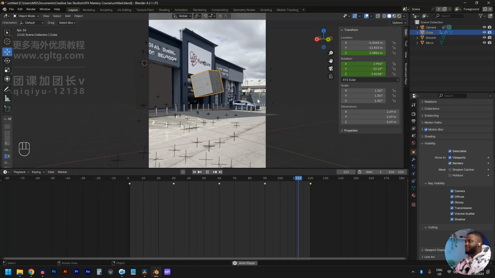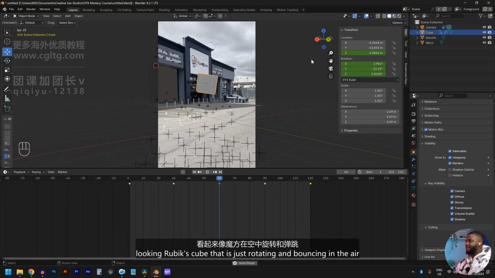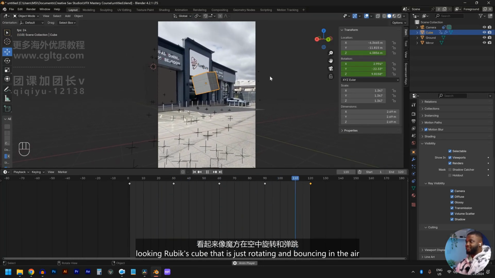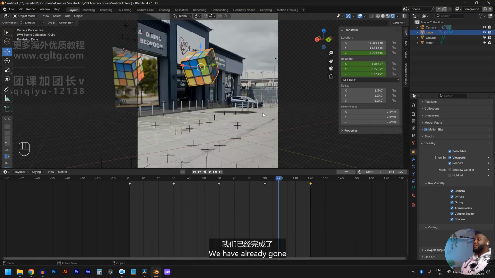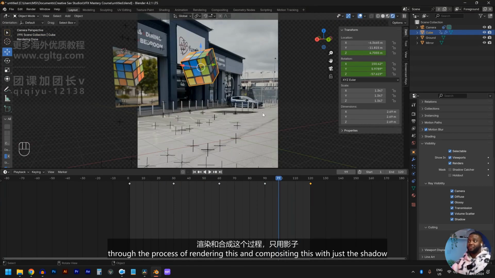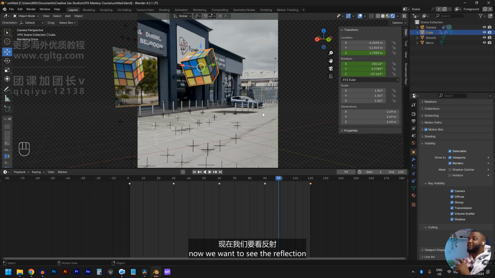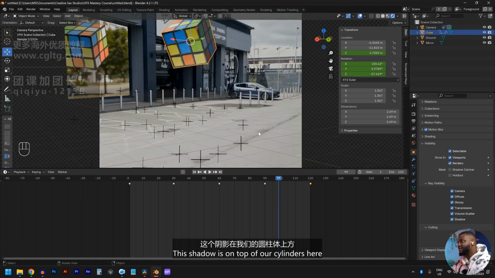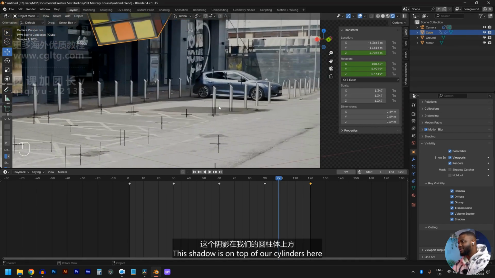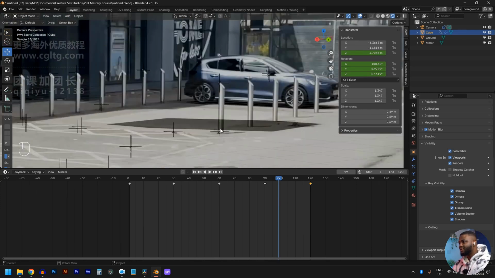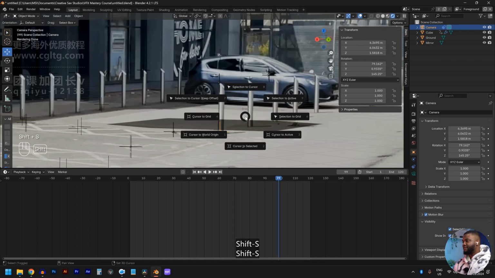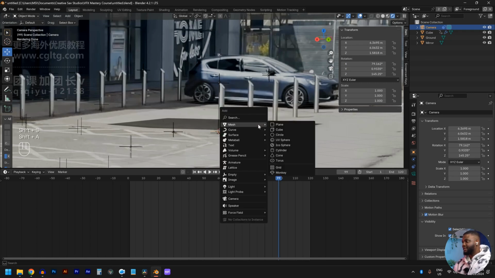Yeah, problem solved. So we have this sci-fi looking Rubik's Cube that is just rotating and bouncing in the air. We have already gone through the process of rendering this and compositing this with just the shadow, but now we want to see the reflection. This shadow is on top of our cylinders here. So let's do something. Let's click on here, Shift S, cursor to selected, Shift A, add a cylinder.